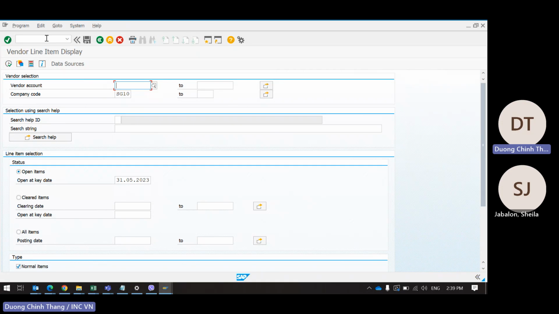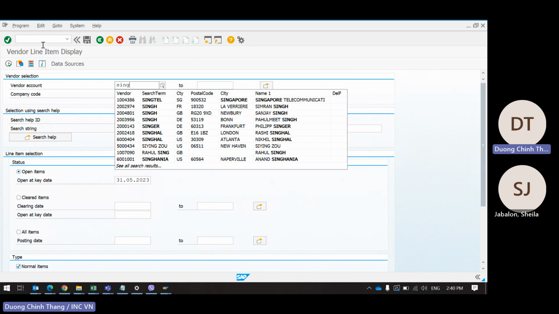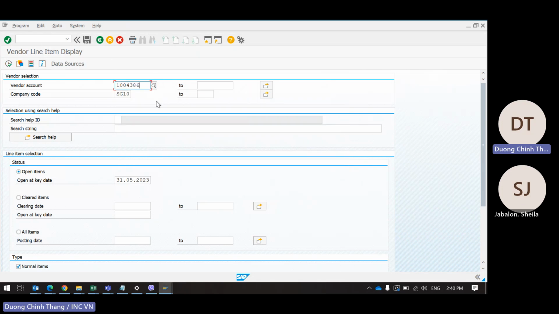Okay, and you enter Singtel. We know the number. That's Singtel Singapore, that's the one. Then I think the best thing is just go for all items. And you know it's this month, right? You posted it this month. Right, so this month. So 010105.